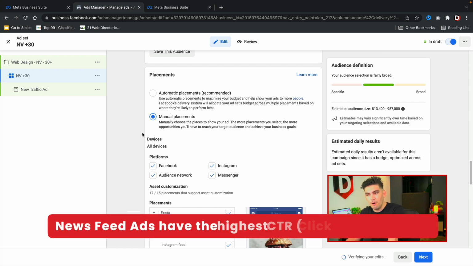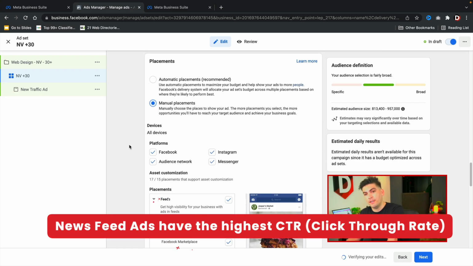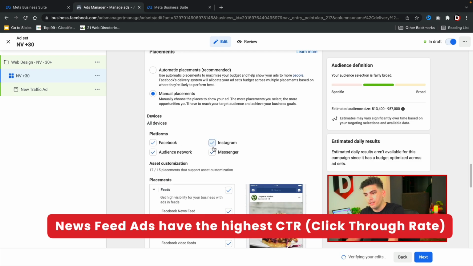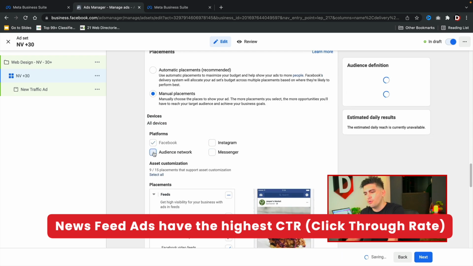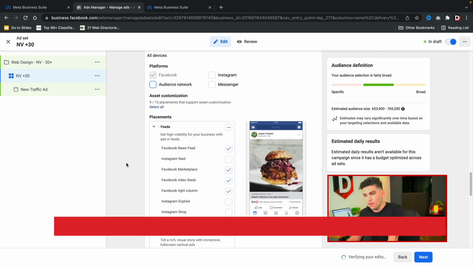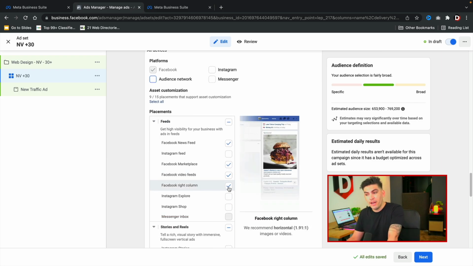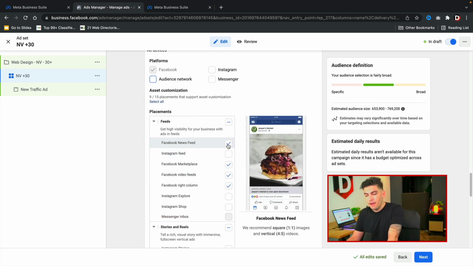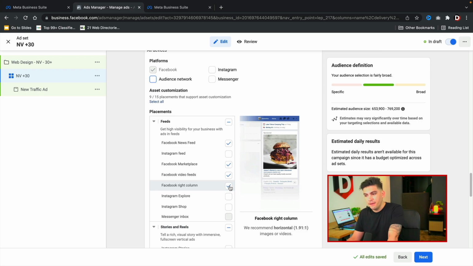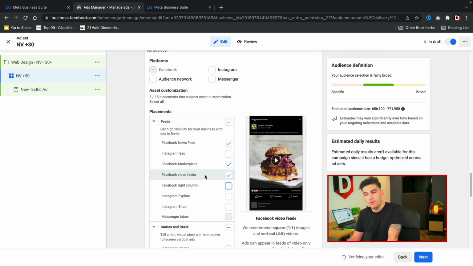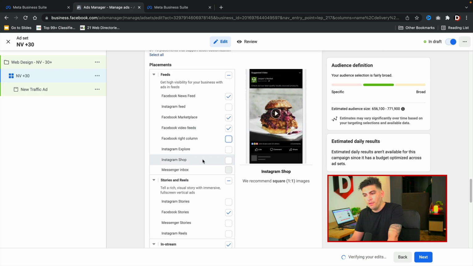The place where you get the most clicks is in the Facebook newsfeed. So Instagram, Messenger, and Audience Network, no thank you. We also do have the Facebook right column, the news feed. I personally would just go ahead and have the video feeds and the news feeds only. I would get rid of all these other things.